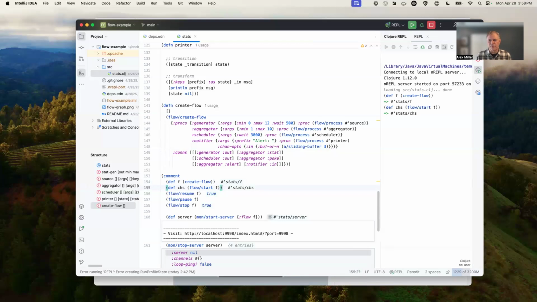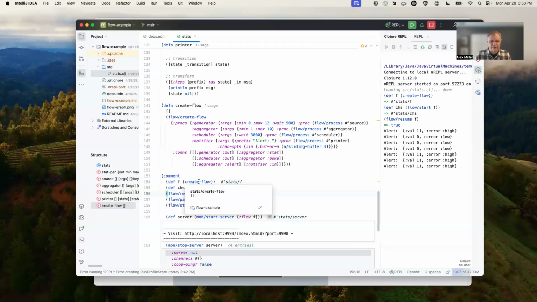I'm going to start the flow. Nothing has happened at this point. When you start it, it actually starts in the paused state. And then we can kick things off by actually resuming it. So I mentioned that if you get high values or low values, those are going to fall through to the notifier and get printed. So you can see that's happening over here. So there's a process out there doing that stuff.